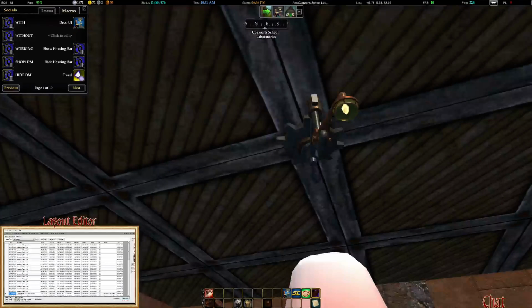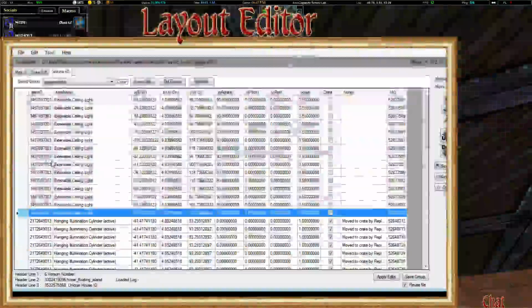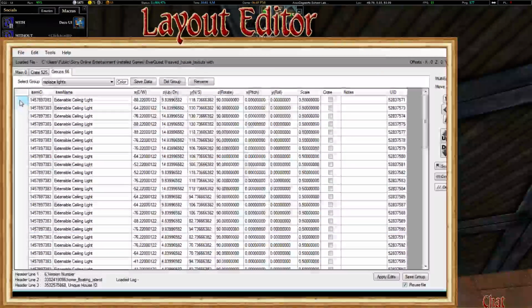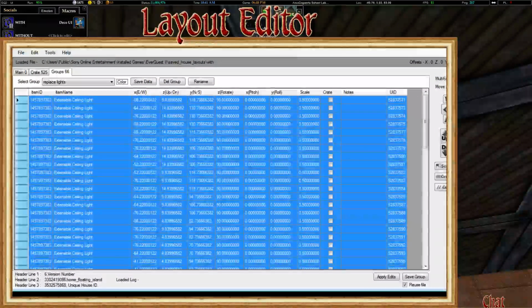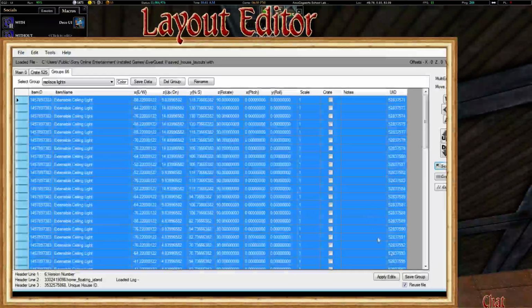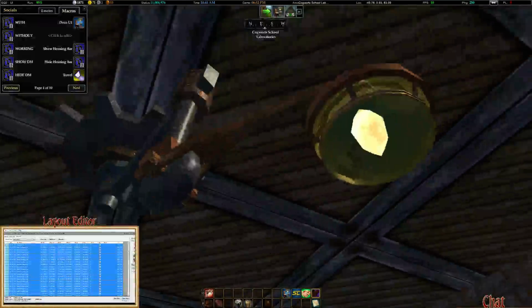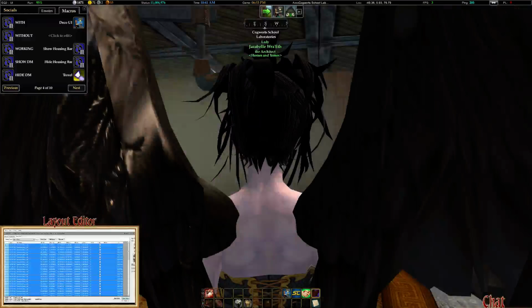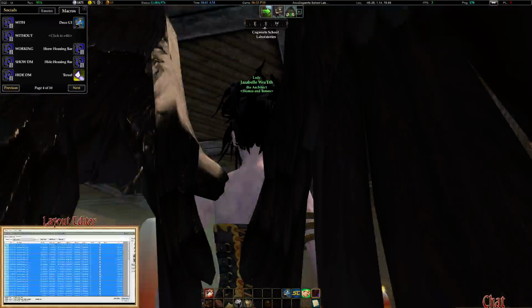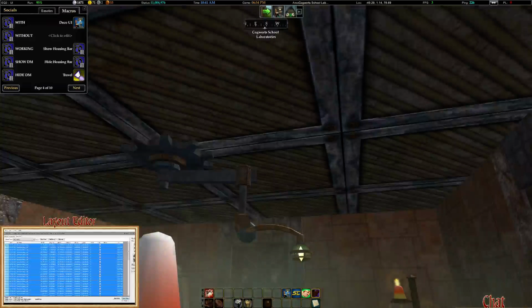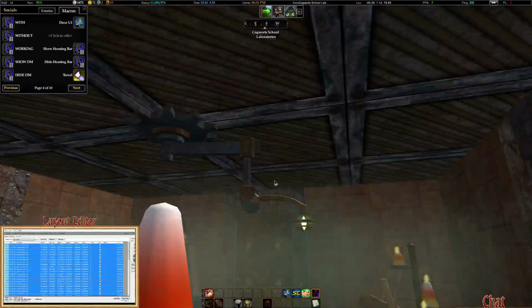That's tiny. Alright, so let's select all of these extensible ceiling lights and set our scale. Let's just set our scale to 1. So we'll click the scale button, save group, back in game, click load working, and yeah, that's much better. Has a very gnomish feel to it. And wow, I need to turn down my settings, I think, because this is just ridiculously laggy.